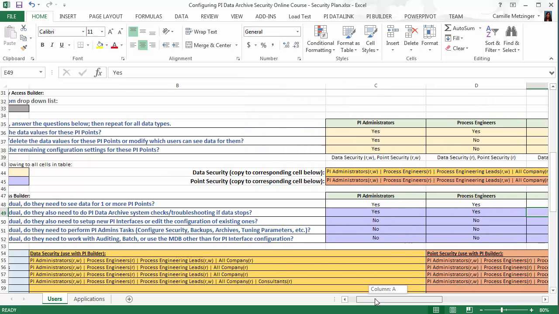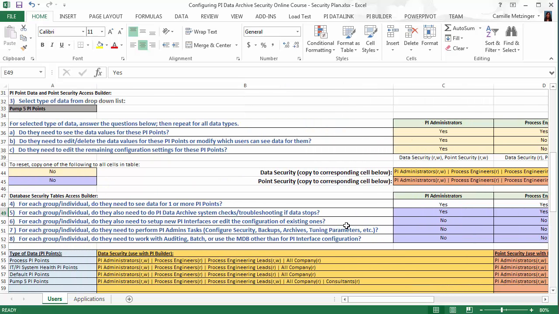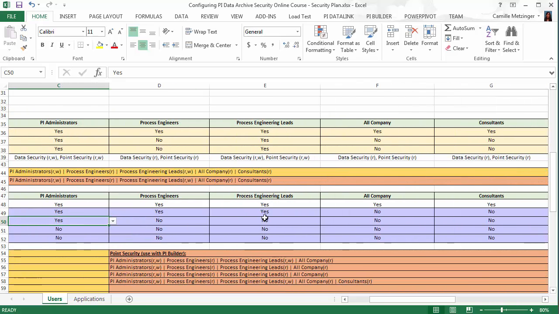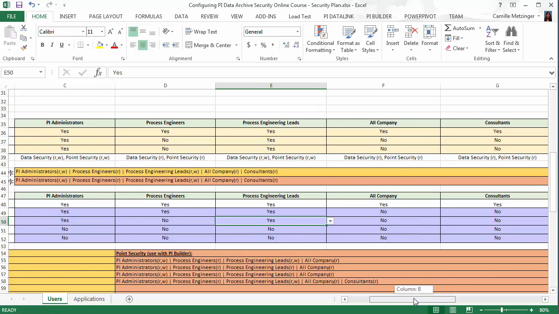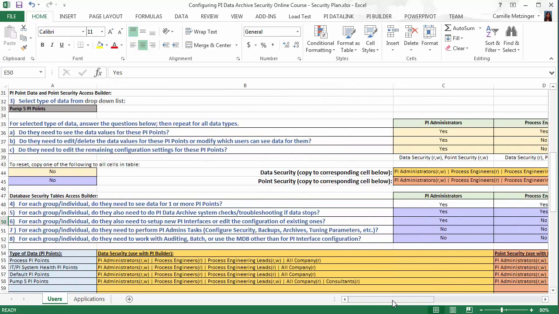The next question is about, do they need to set up new Pi interfaces or edit the configuration of existing ones? Similarly to the Pi point configuration that we just specified, this is a task that would be for our Pi administrators or our process engineering leads at our company. So we'll specify yes, and then yes for the process engineering leads as well. All right. Now, next question.